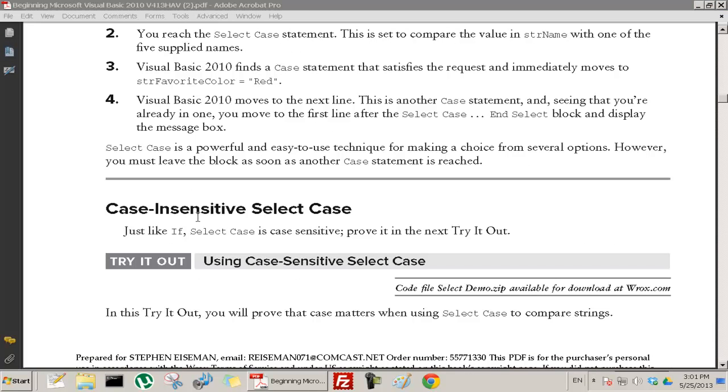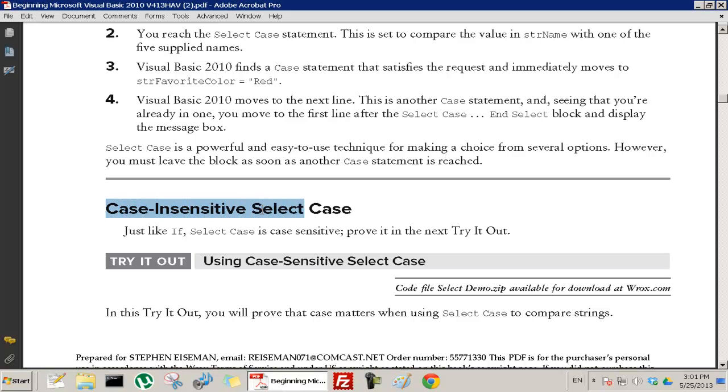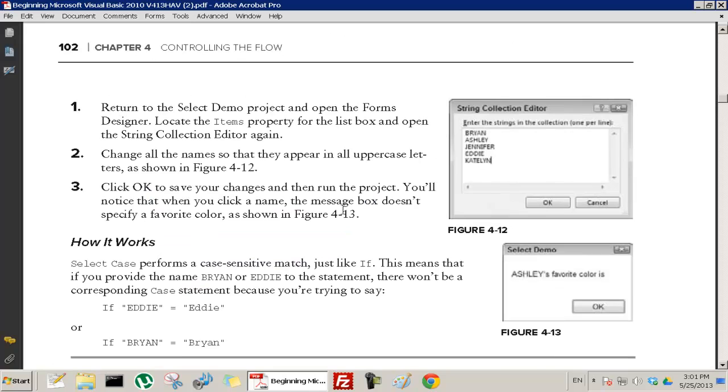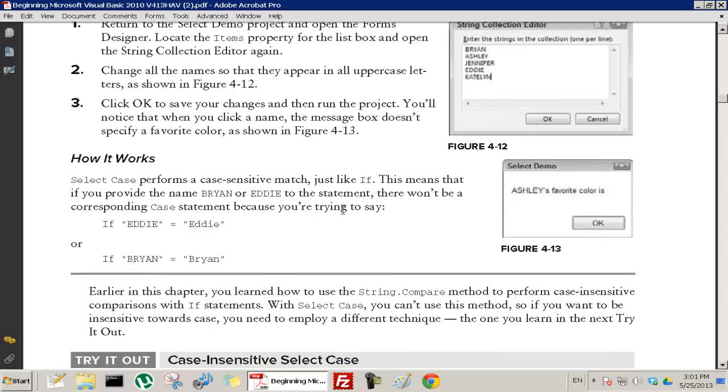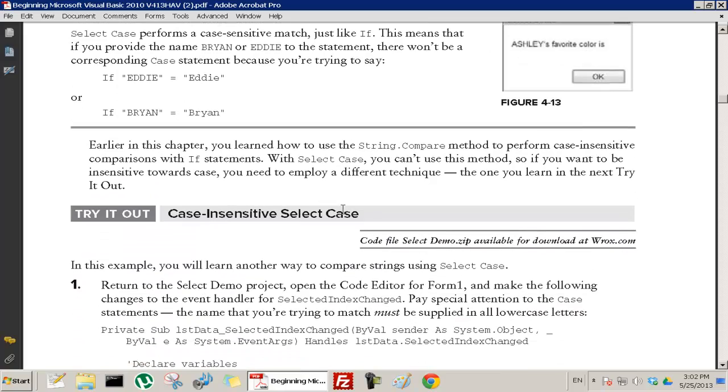Now we're not going to talk about this, but he gives you a way to do something similar when you're using the Select Case structure. I'm not going to go through that, but if you wanted to read it, you could.